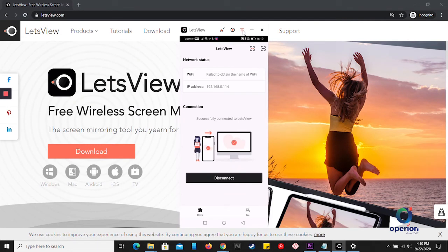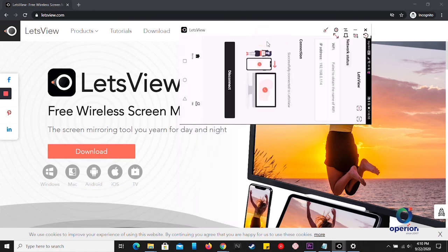And for this hamburger button, it has full screen, always on top, and screenshot of this home screen, or you can rotate this home screen like this.